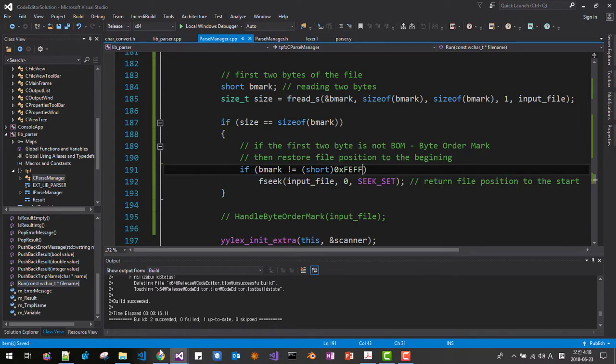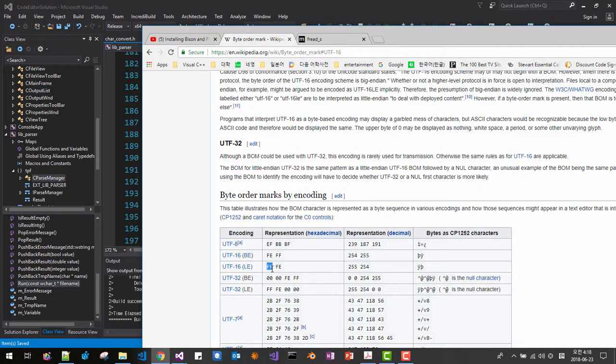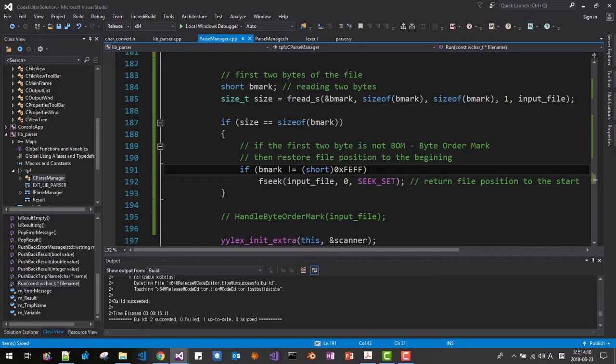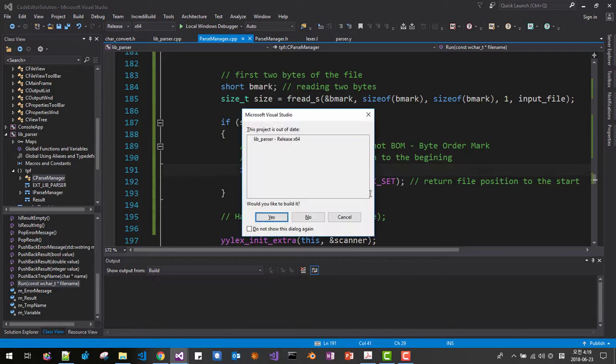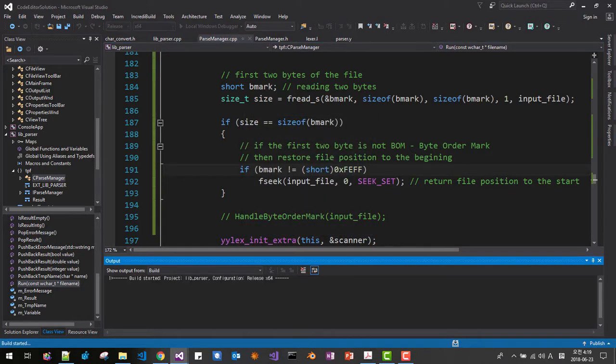Okay, so this is the low byte, this is the high byte, low byte, high byte, low byte. When we define it in C++ code, we have to change the order like this. So we have to fix it like this and run again.